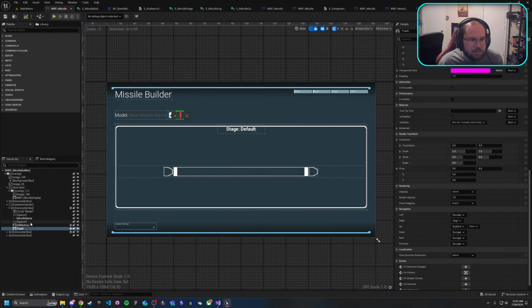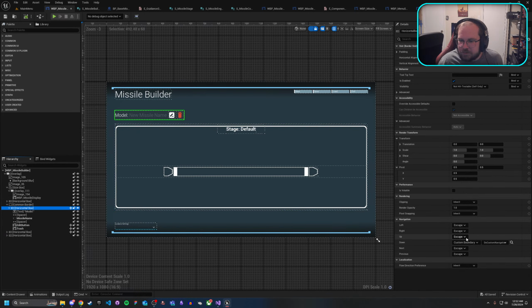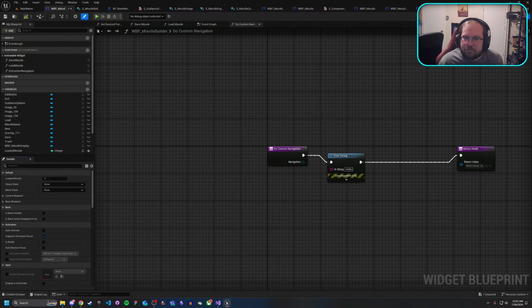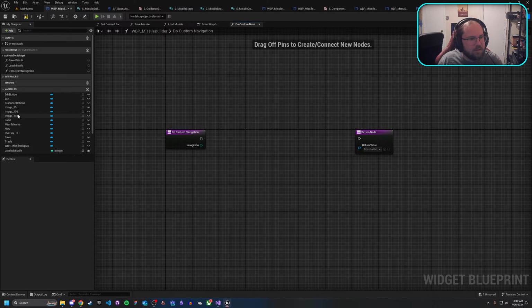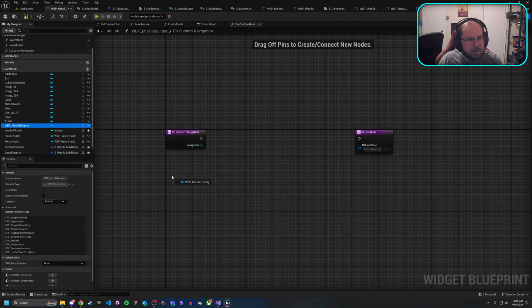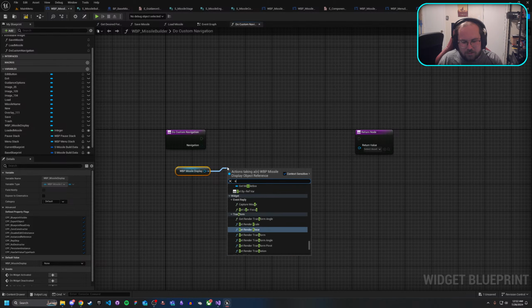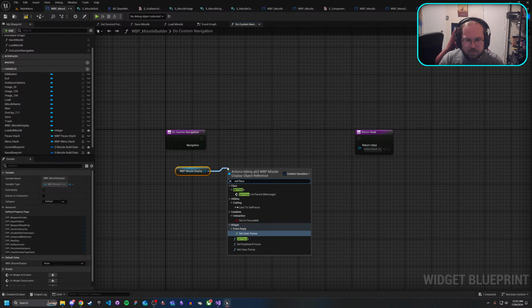So now we're working on the down from horizontal locks. So we're going to do custom navigator, custom navigation. So here, we're going to grab our missile display, set focus.